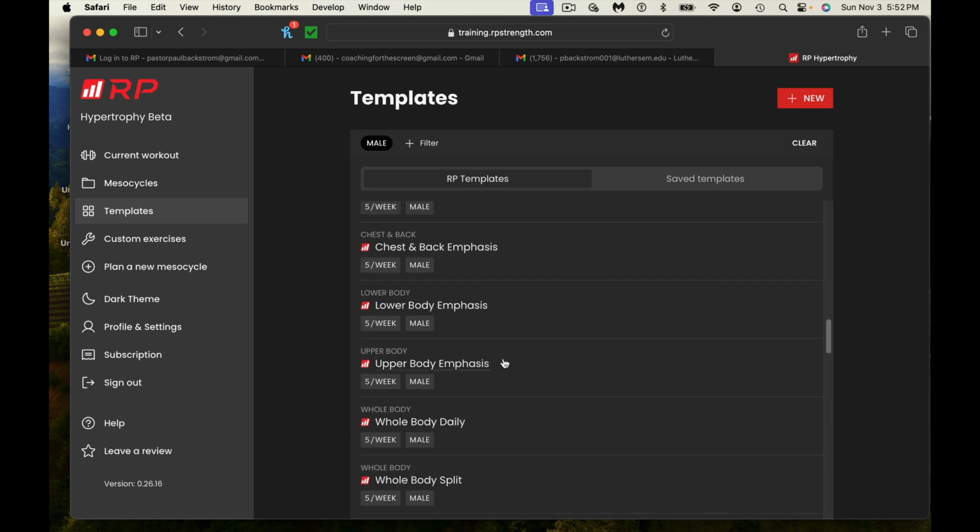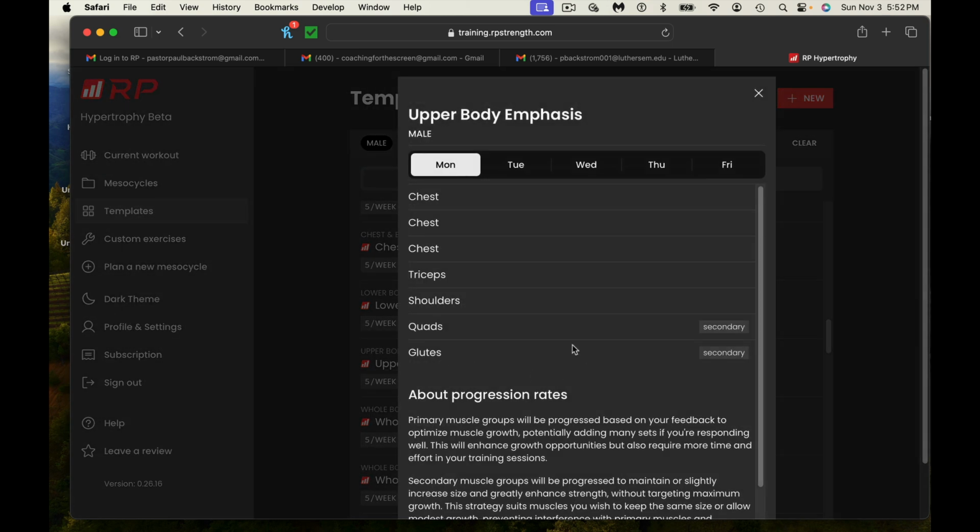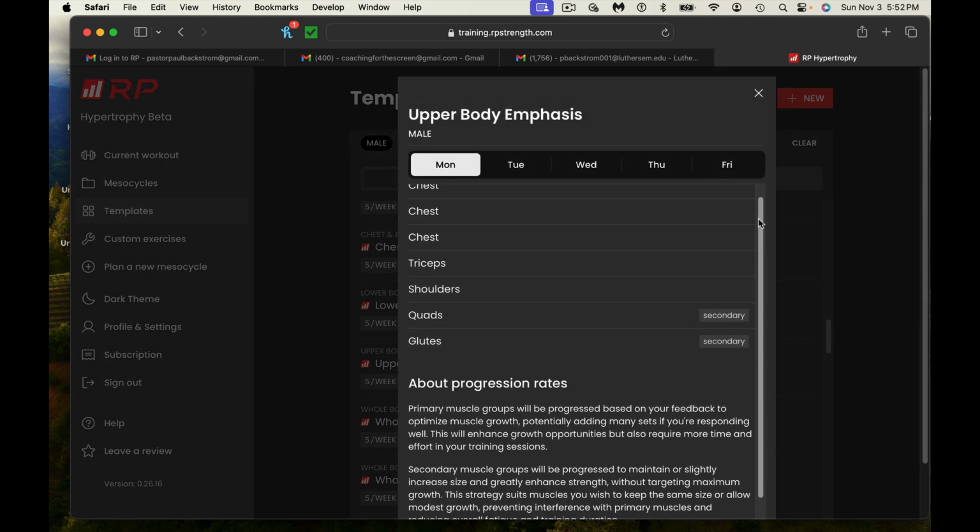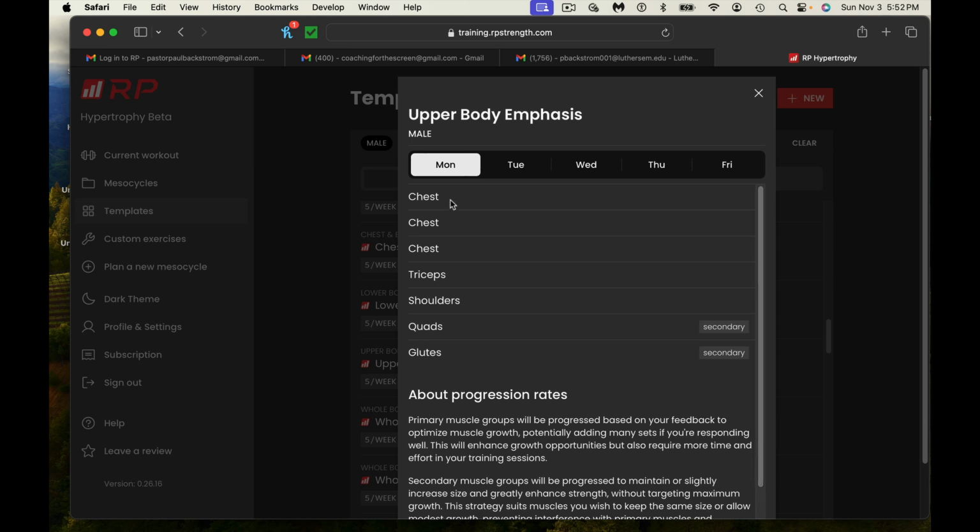For this next couple mesocycles, I think I'm going to do an upper body emphasis. So I'm simply going to click on the thing here. And here's what it talks about of how the exercise normally works. You have Monday through Friday. You do chest, chest, chest, triceps, shoulders, quads, and glutes. So you are still doing some of these other muscles as well. So it's an emphasis, but it doesn't mean that you're not still doing the others.